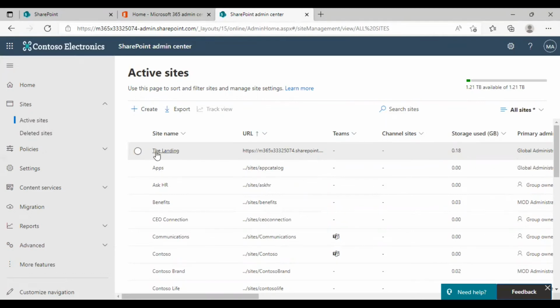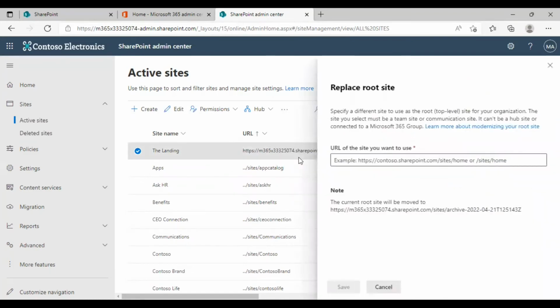After finding the root site, just check this option to select that site and click on the ellipsis at the bottom for more options and choose Replace site. Here you can enter a new URL if you have a new site which can be assigned as the root site for your organization. You can enter it here and click on Save.